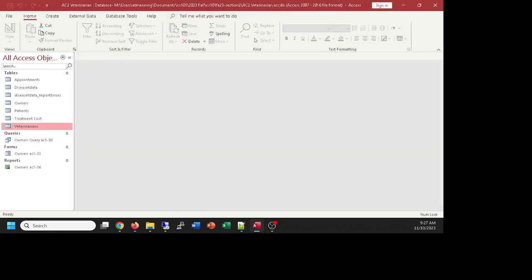Okay, now let's get going building queries. The power of databases. So we'll start right at the very start. Where we viewed our tables, we have various queries, and we're going to introduce you to this thing called Design View.